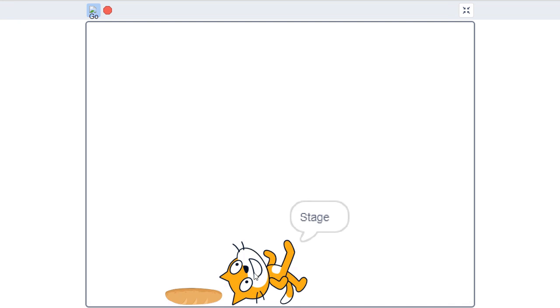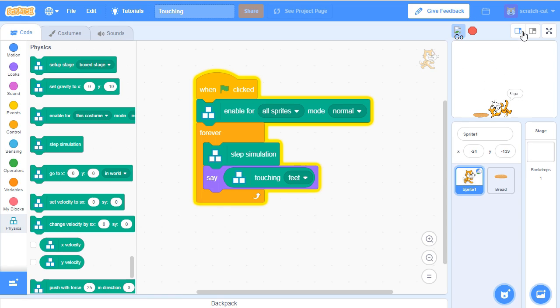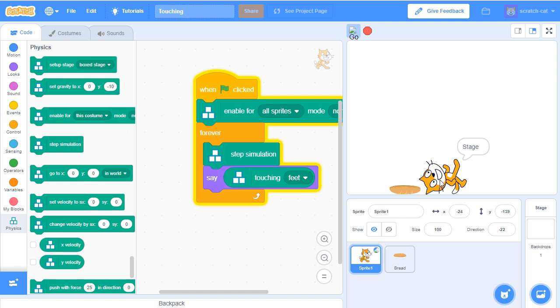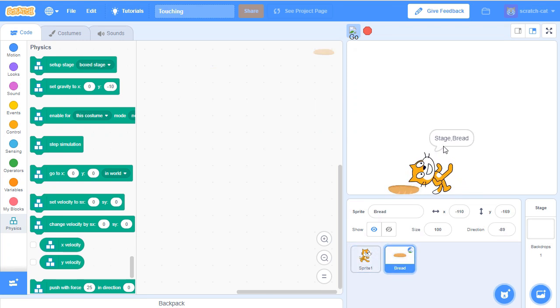So this cat is showing you what he's touching. At the moment he's touching stage, which means he's touching the bottom of the stage that we've set up. Let me change it down to this. If I pick him up, we'll drop him on top of this loaf of bread. It now says he's touching bread. I put him slightly off. Ooh, he's not half rocking, isn't he? Right, he's now touching stage and bread.